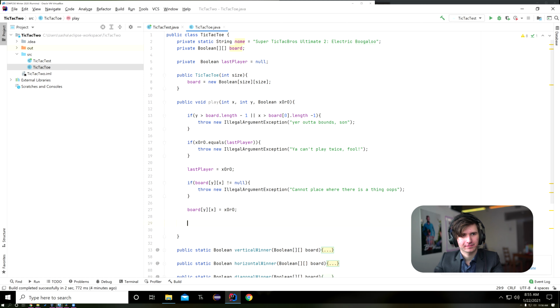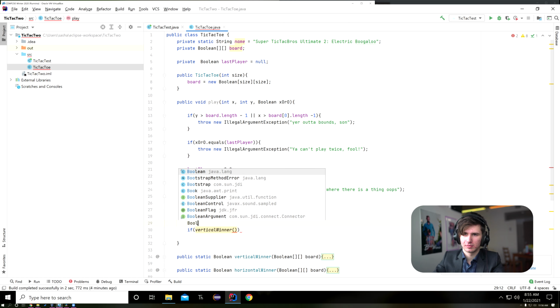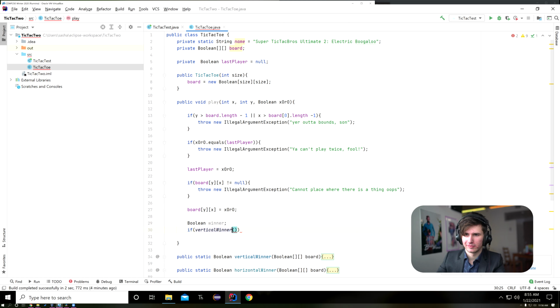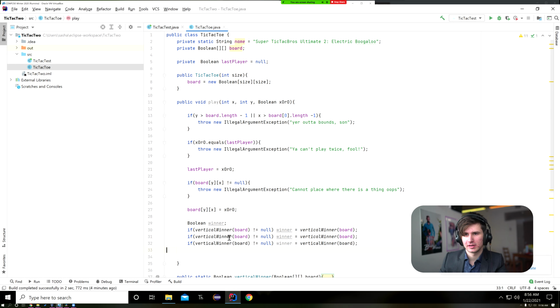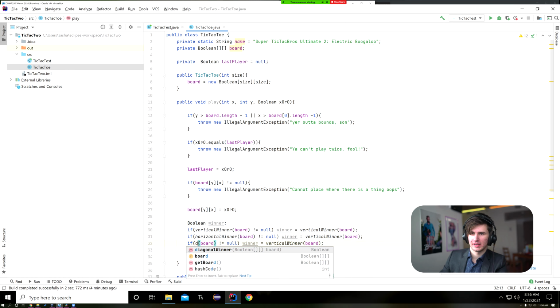And now we can check our winner. So we can say Boolean winner. Now if vertical winner of board is not null, and we don't have to put the curly brackets if we just have a one-line thing, we'll say winner is equal to vertical winner on board. And then we can do the same for all our other types of winners: horizontal winner, and diagonal winner.